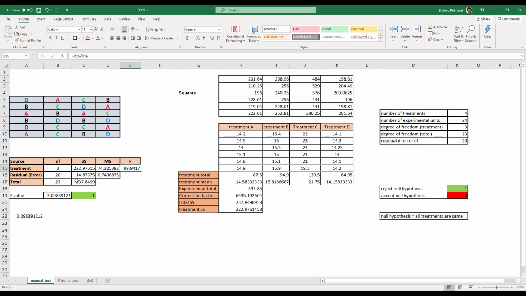So let's just manipulate this table slightly differently. If we had 5 treatments, then treatment degree of freedom would be 4, and you can see here the data is changing. So let's not do that now. So let's go to the actual value.